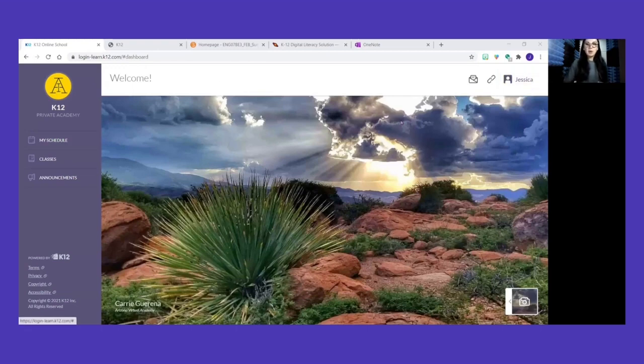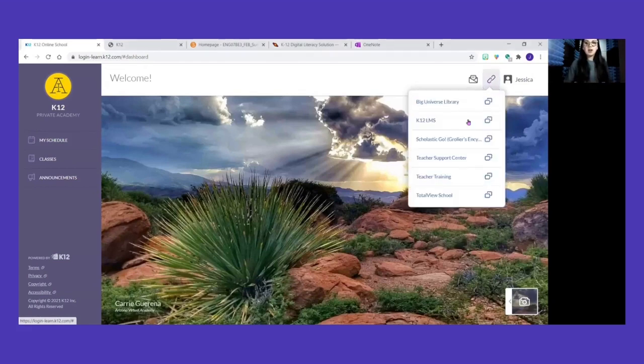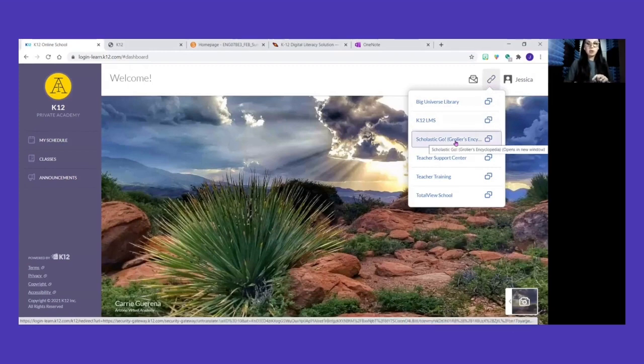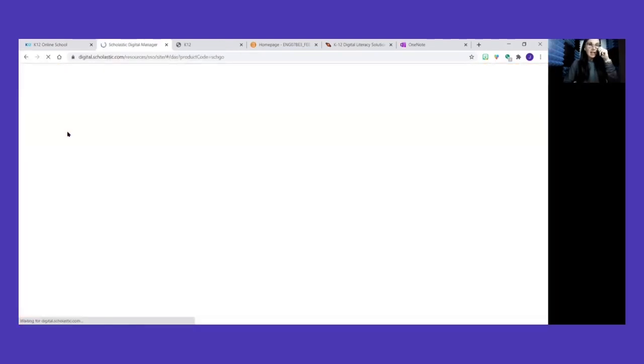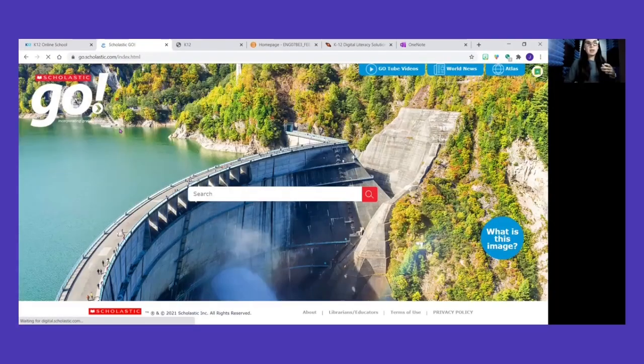If you're here on your home page, navigate to the top right corner to that link button. I'm going to show you 2 resources that you can use. The first one is called Scholastic Go, Grolier's Encyclopedia. This will open in a new window. If you click on OK, you'll be brought into Go Scholastic. This is a great resource that you can use to find information for your research report.